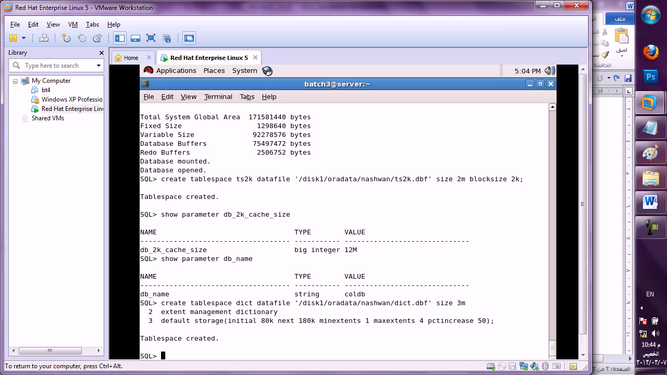Okay, now you can check with the help of that query: select min extents, comma, max extents. In that you will find all the parameters. Okay, clear?